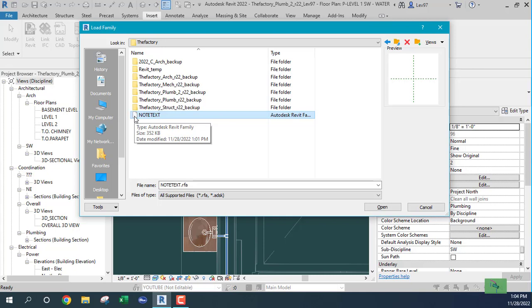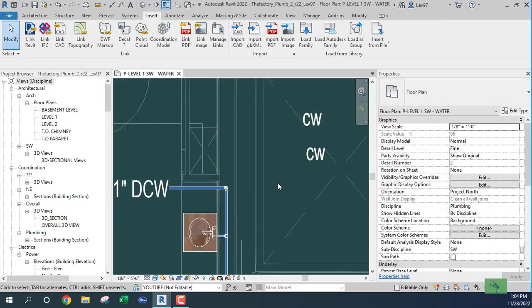The note text that we just created, I'm inserting it now in a roundabout way. So I hope you guys are following along. So let's open that. So once you open it, it doesn't appear where it is.